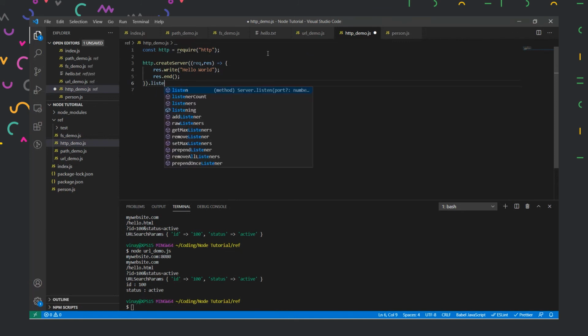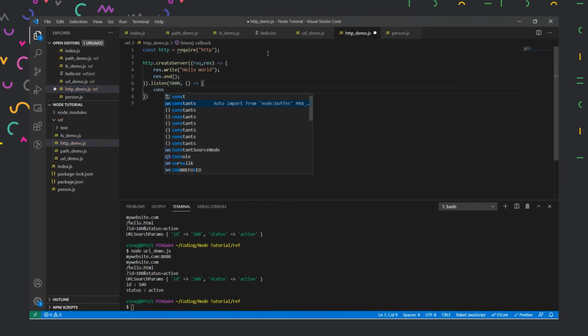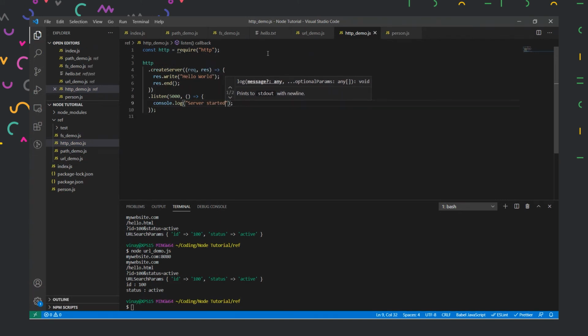So to do that, I'll use something called listen, which will listen to which server it should access. So I'll just give it a port 5000 for now. And then let us give it some callback function to know whether this is actually working or not, so that something is outputted in our terminal. So to do that, I'll just add here some console log. So let us say server started over here, and then I'll save it.